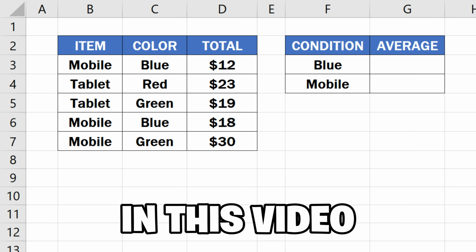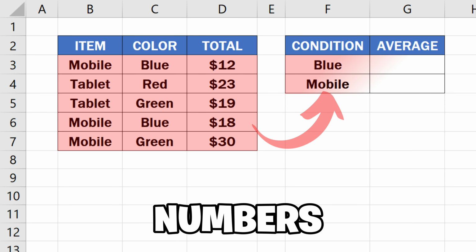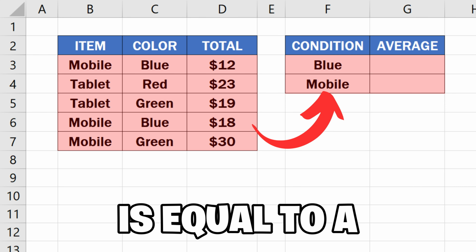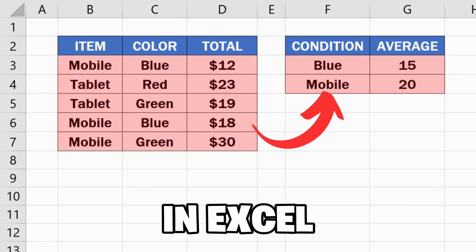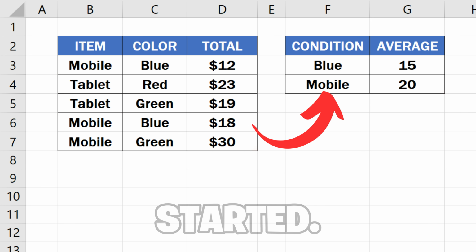In this video, I will show you how to average numbers if the cell is equal to a specific value in Excel like this. So let's get started.